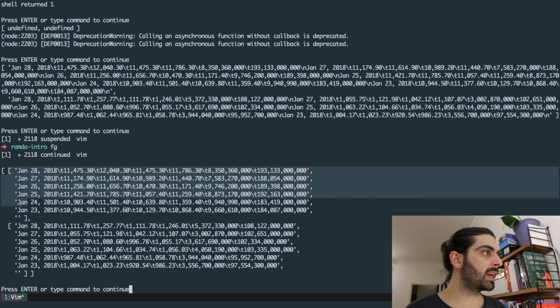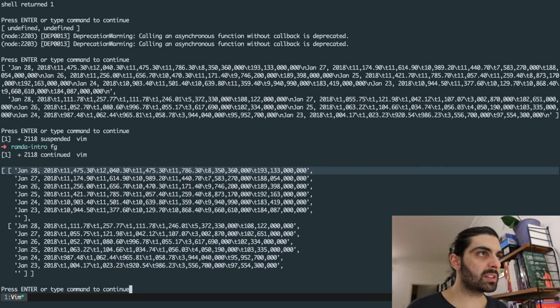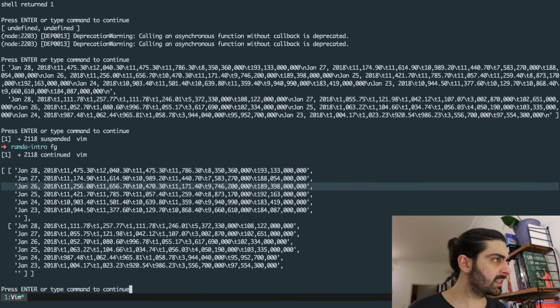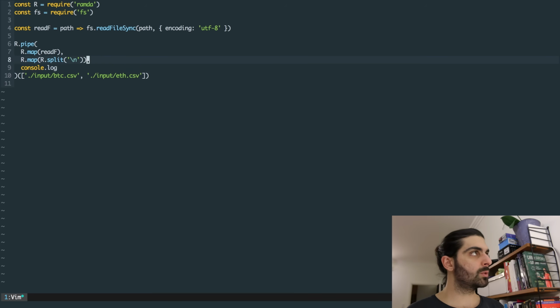So this first array is an array of all of the rows from the BTC file, and the second array is an array of all of the rows from the ETH file. And this is actually starting to look like something now. So you can see that we've successfully separated all of the rows, and without looking too carefully at this, it seems that we've sort of successfully done that, except of course that we have this extra element in the end. So let's begin by removing this extra element to not cause ourselves any more issues.